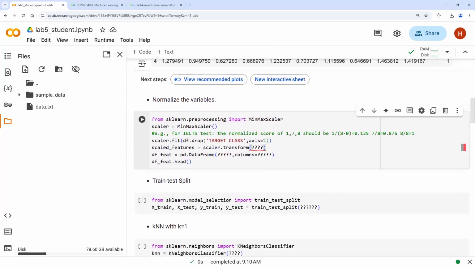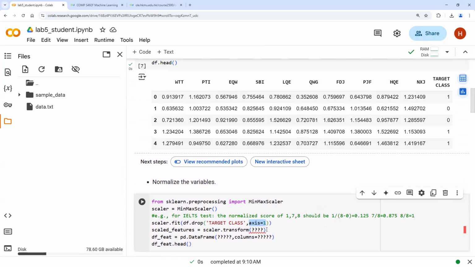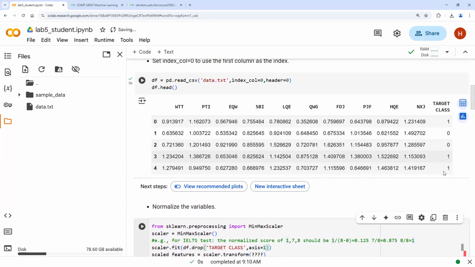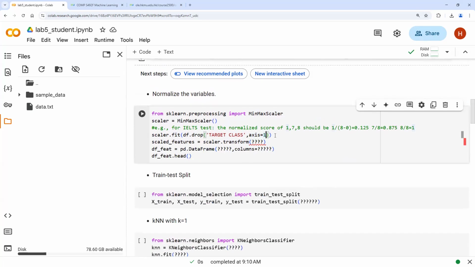Okay, so one axis, axis 0, means the rows, and axis 1 means the columns. We drop the columns here. So we fit the data, we apply this scaler to all the features except the target column. And then we do this scaling. Again, we do the scaling on this part of data.